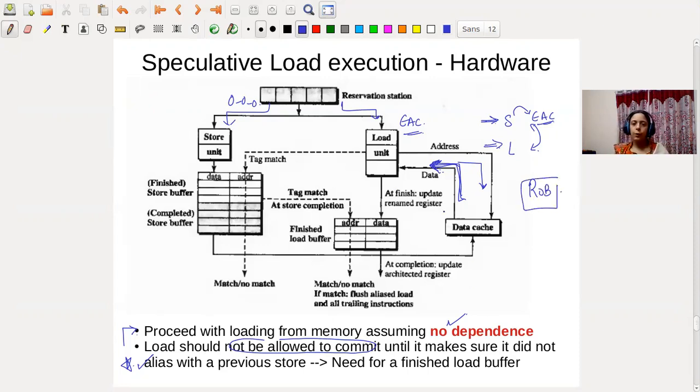So how are we going to make sure that the data loaded from the data cache is stored until you check this effective address? Basically, we're going to add what is called a load buffer here. It's called a finished load buffer, which means that the data has been accessed from the data cache in an out of order fashion and stored here in this buffer.